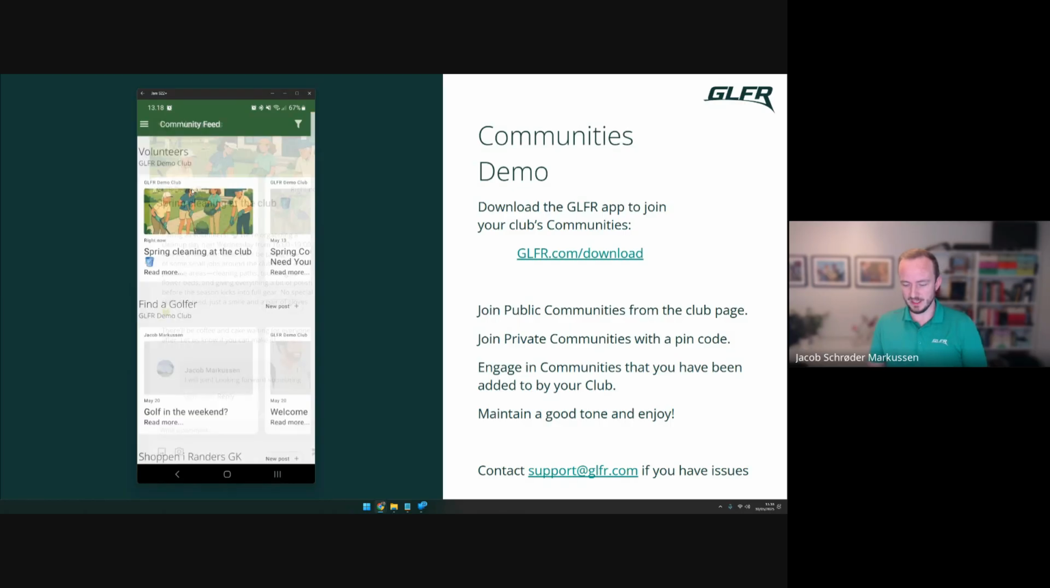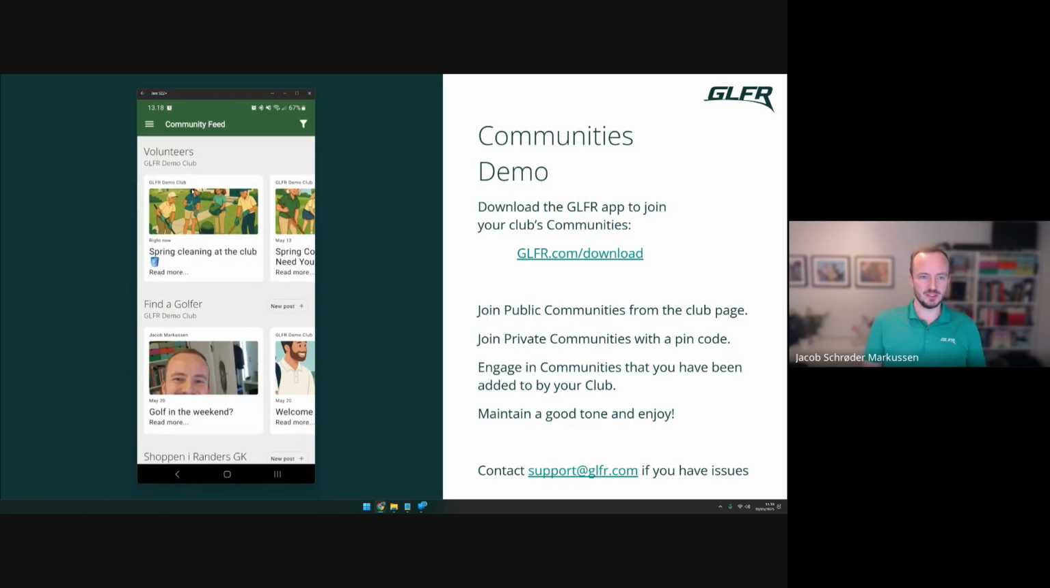Let's jump back here. As you see on this page, one of our communities has a new post button. The other one, the volunteers, doesn't have that. This means that the manager of the volunteers group has set it up so only he and the club can post into this community. So this is a club-driven community. On the Find a Golfer community, on the other hand, there is a new post button. And this is a way to show you that you can actually create content in here to engage with the other members. So this is an open community.